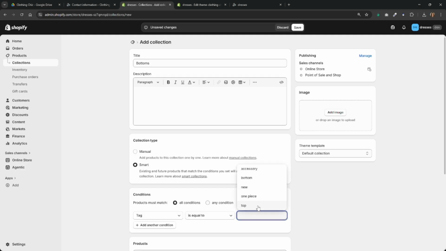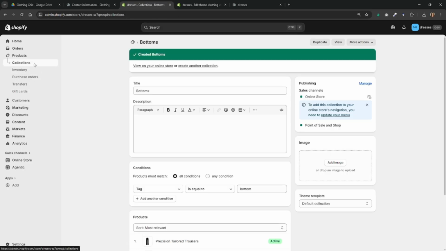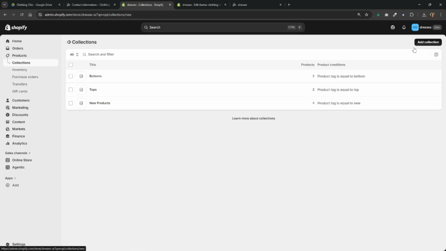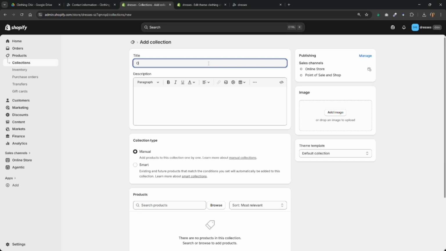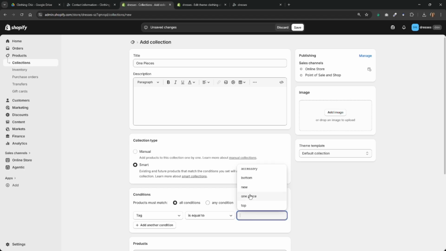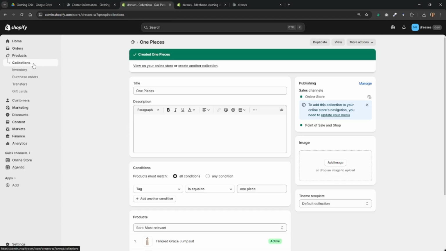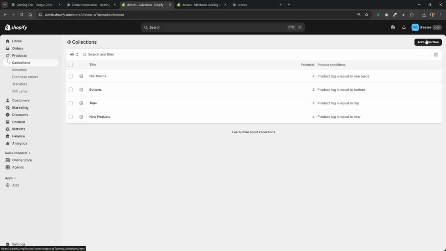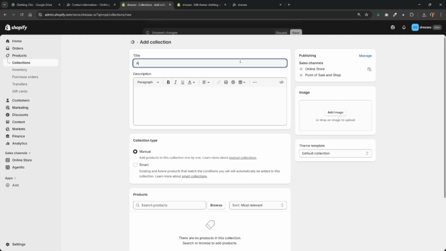But here I'll create one for my bottoms and go back here. We have bottoms. Let's say we have one for one pieces, one piece. It is here. And another one for accessories.